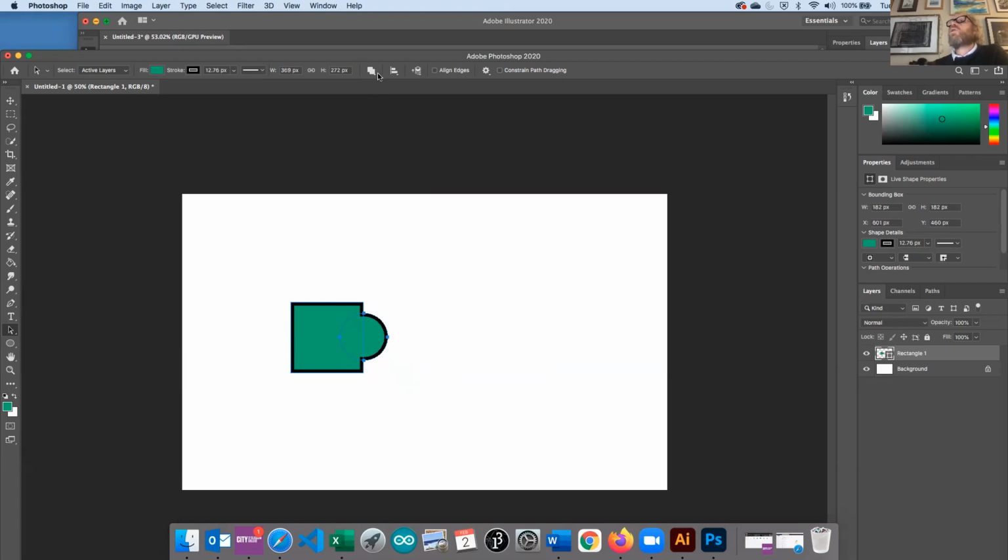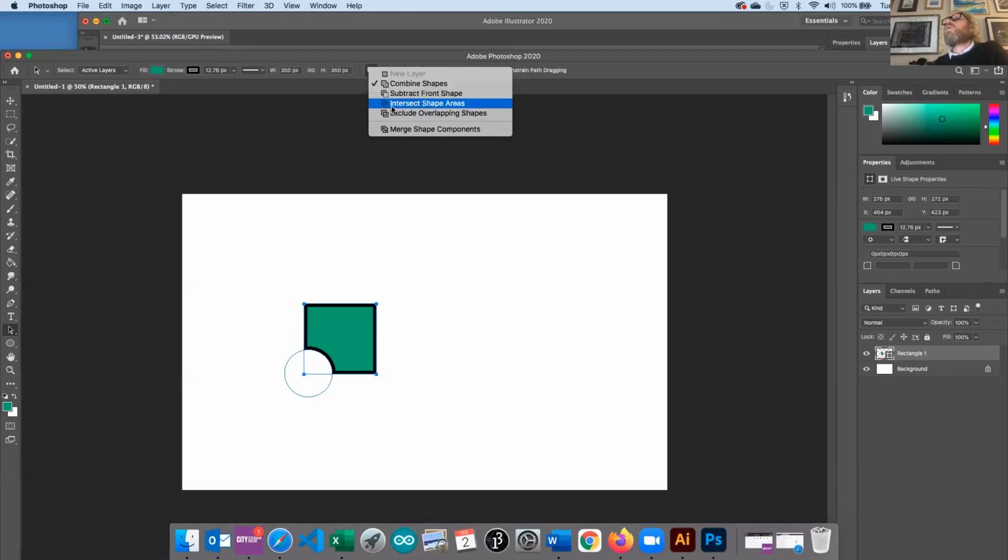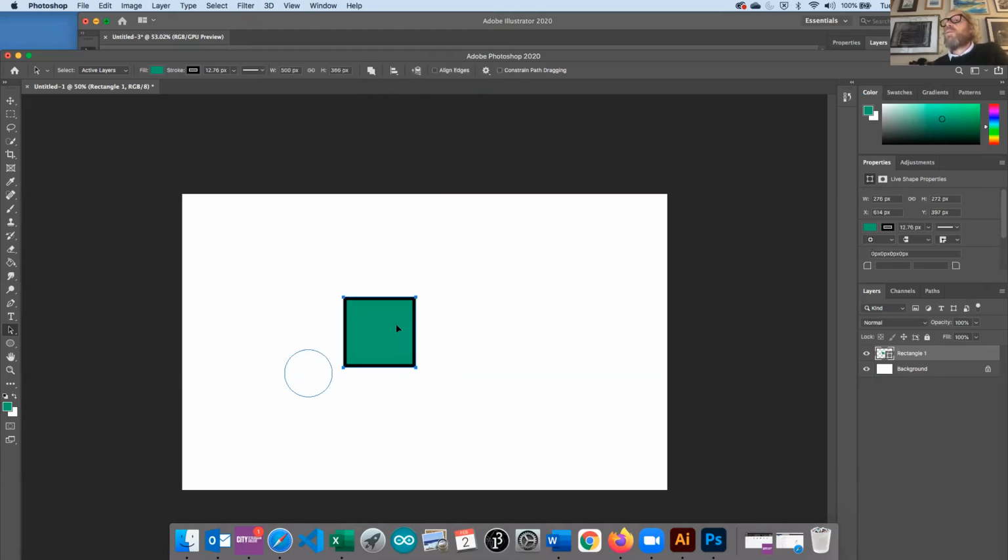And of course, I've also got the subtraction of that going on. So you can see it's happening live as you move around that shape. So that's really working in exactly the same way. And then you've got all the other options in there for how you combine and work with the shape.